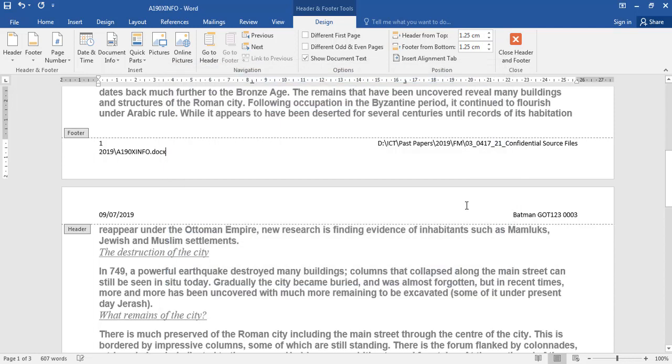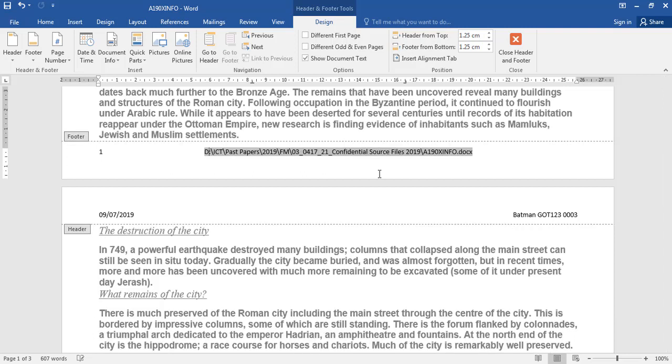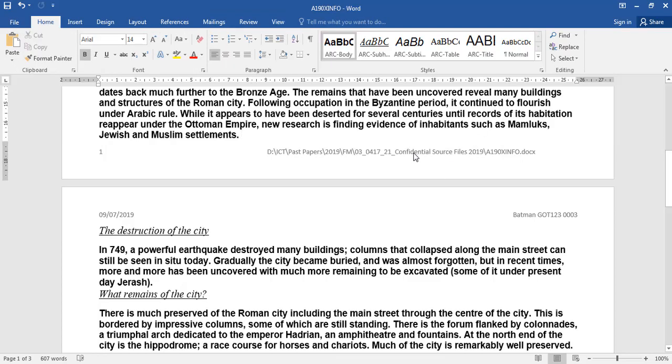Please don't forget this, and it would successfully add the file path. Okay, so I see that the file path is too long, so I'll do some backspacing here. This won't be an issue for you because your file path would be much simpler than mine. I should have renamed the folder. Anyways, so we have done this.